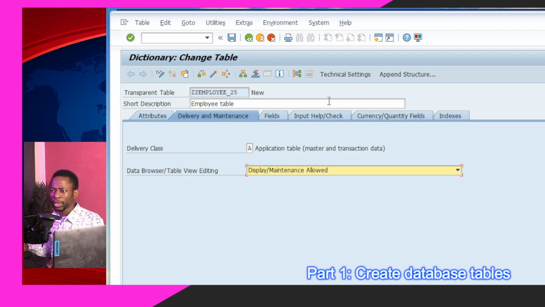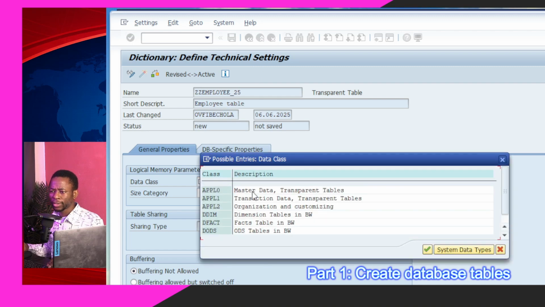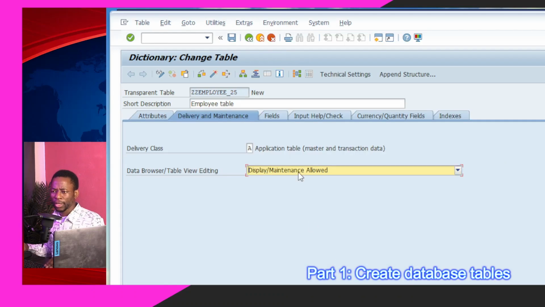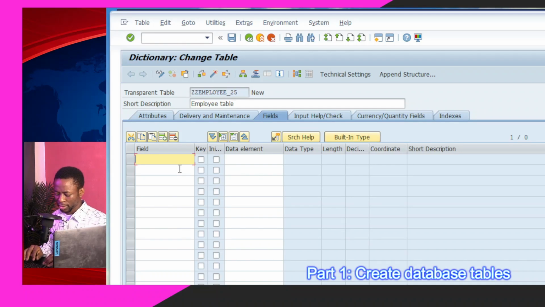Save. Okay, so we can go to the technical settings and then select the data class. Since it's master data, we select this first level, then we confirm, hit enter, exit, and we save this. Okay, so we are here now. We need to add the fields of the table. So you click on fields, go to the edit mode. We're going to enter the fields of the table in this first column. So let's give it client ID first, and for client ID, we can say this is a primary key. The data element will be MANDT.